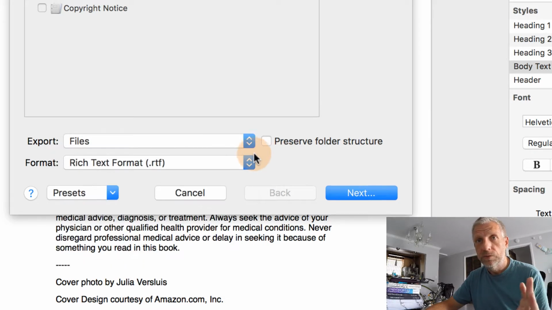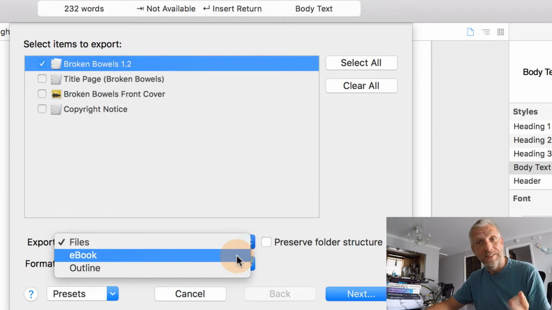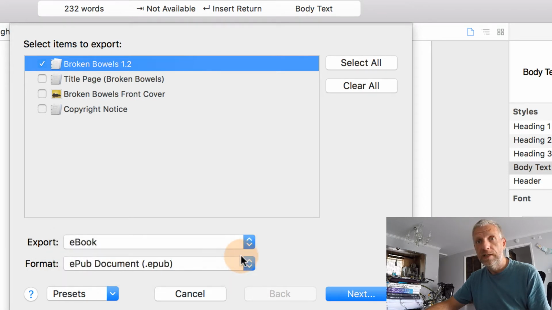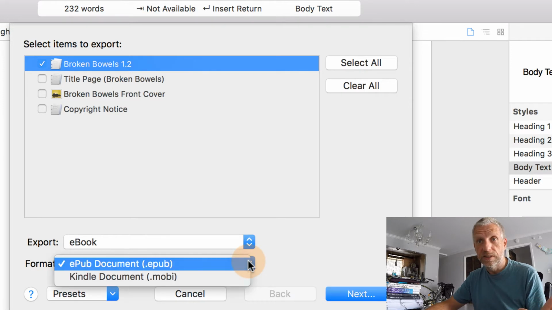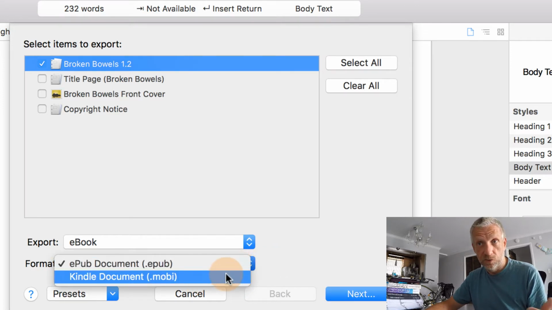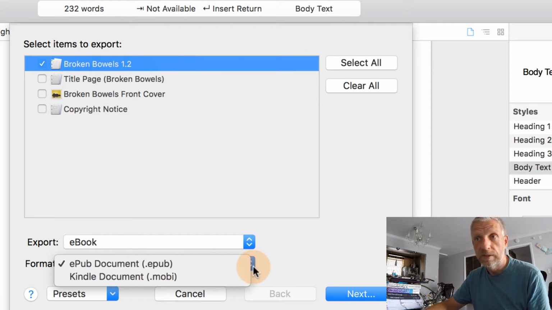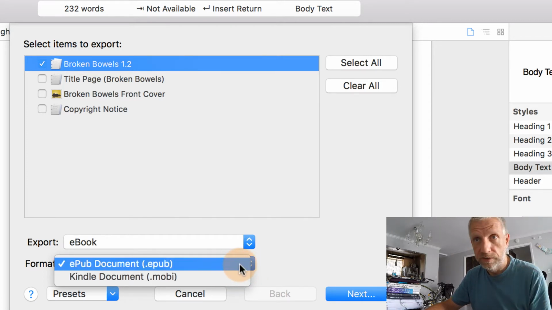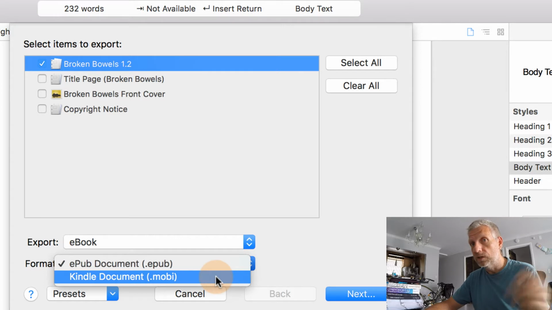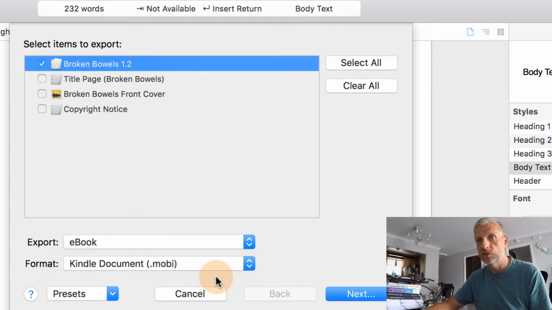But in our case, we don't want to export a file, we want to export an ebook. As soon as you do that, the format option at the bottom here changes. So you can now select whether you want to export it as a .mobi document, which is compatible with Kindle, or an EPUB document, which is compatible with the rest of the EPUB e-reader community. So let's use Kindle, because I've got a Kindle, and that's that.